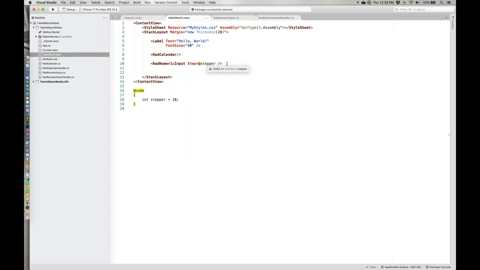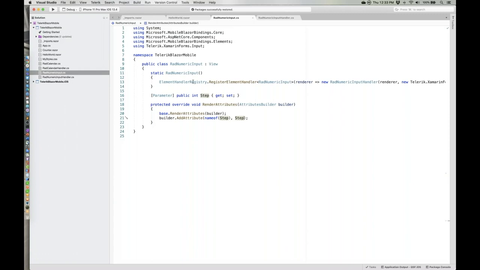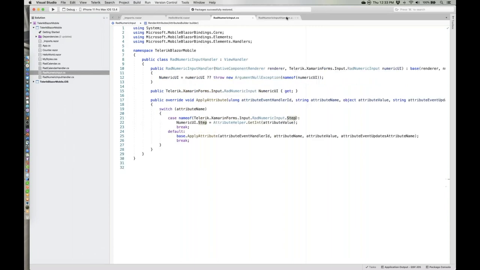So we have some code here which can be abstracted out into a code behind file. But here is our RAT numeric input, and what we're doing is kind of bubbling that up to Blazor. So here are the properties that you need. Here are the event handlers that particular UI component can have, and here's how you expose that out to Blazor. So this one is just doing one property, just a step property, and then there's a handler that brings in that exact property and exposes that out to the Blazor component model.